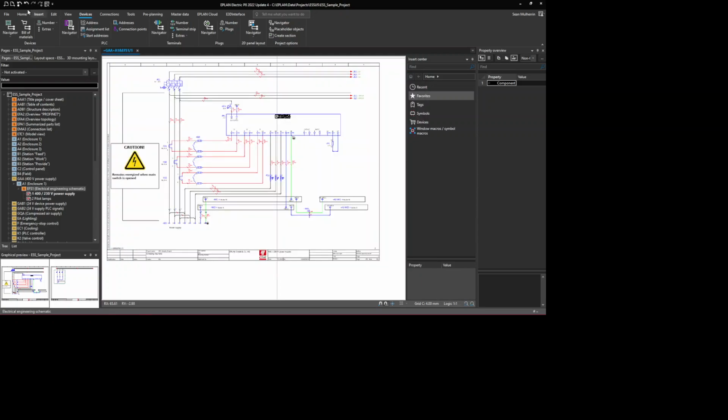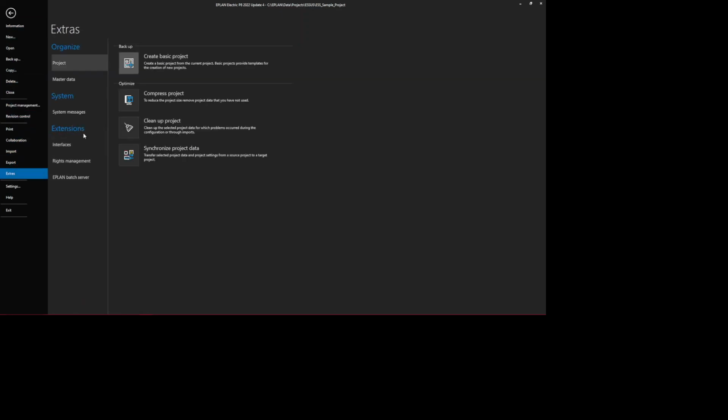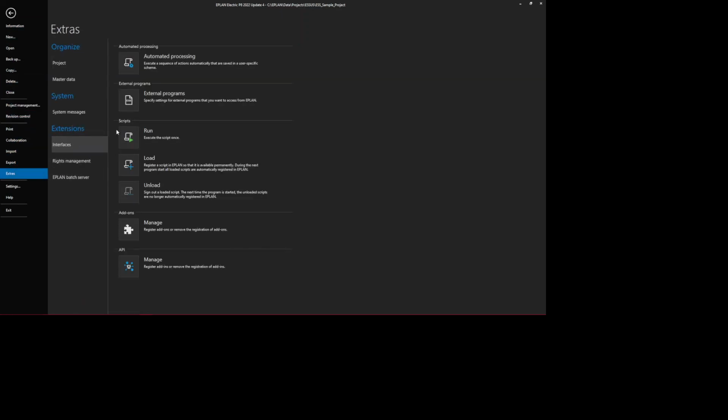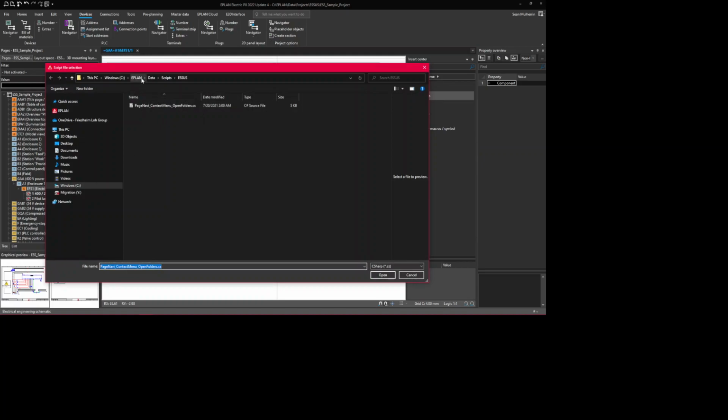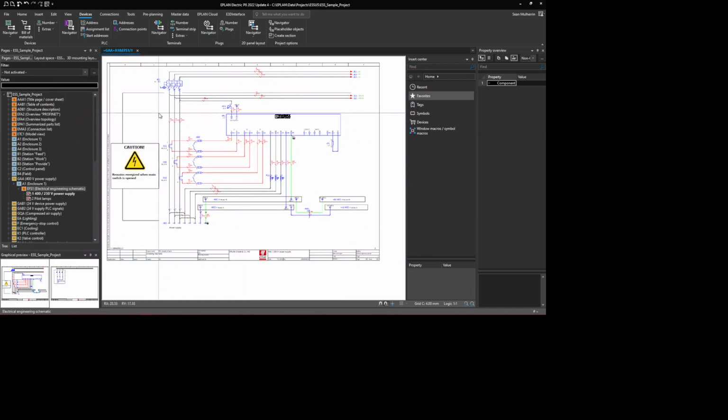So to load this script, we simply go to the menu File in your Backstage environment. Then we go to Extras, Interface, and in there you have your script environment. And your script environment gives you the option to run, load, or unload a script. In this case, we want to load a script. Click on Load the Script, navigate again to Data, Scripts, Company Name, and select that script provided to you by EPLAN. Once you've opened that script, nothing really happened except that it loaded additional data.